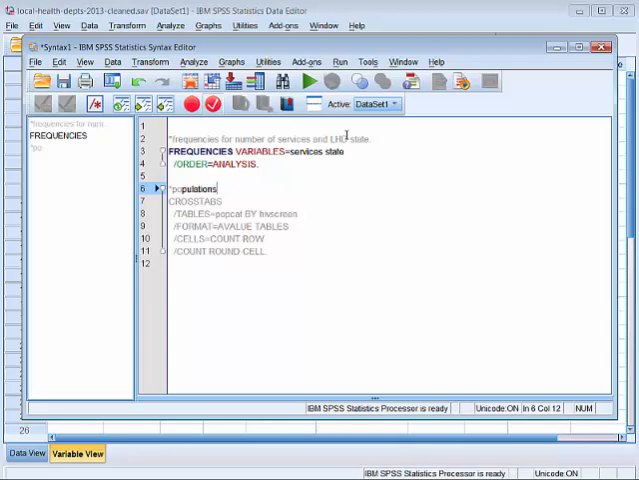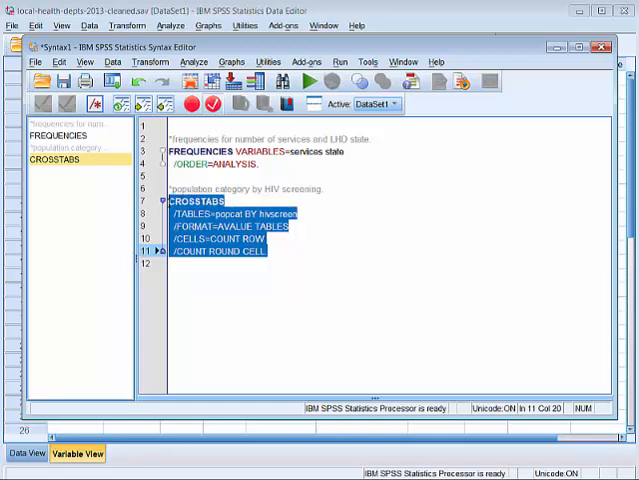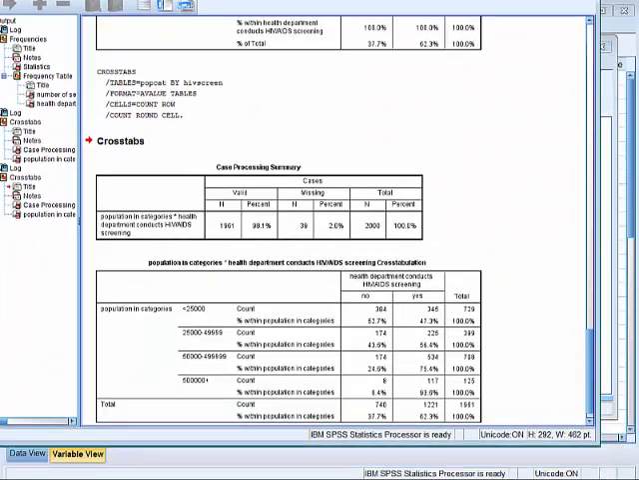So this will show us the population categories by HIV screening. And right here is where you can see which of the percentages that you clicked. You could change this word to column if you thought you wanted column instead. You could change this word to total if you thought you wanted total instead. So let's take a look and see if we got what we wanted. And if we didn't, we can come back in here and change that word. So go ahead and run it and then take a look at your output.